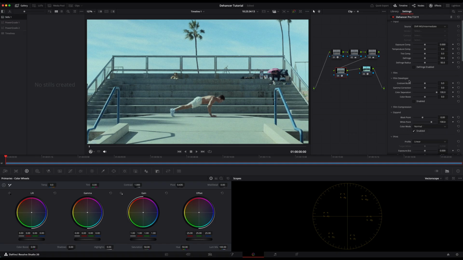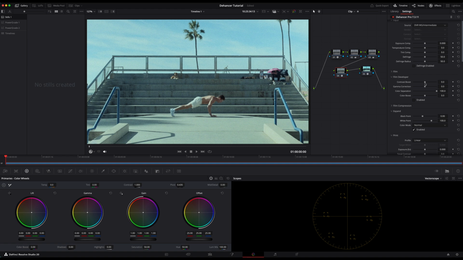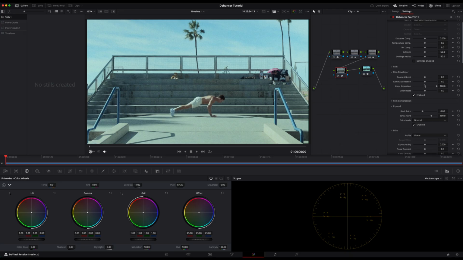Film Developer gives you more control over the chemical development process simulation. So for the contrast boost, this adds contrast to your image in a way that mimics how contrast is affected during film development. It's different from just adding contrast in your color wheels. It has a more organic filmic quality to how it affects the tonal range. But make sure before clicking any of this, you have this checkbox enabled. So if we go ahead and pull the slider to the left, we can see the image gets way less contrasty versus if we pull it to the right, a lot more contrast gets baked into that.